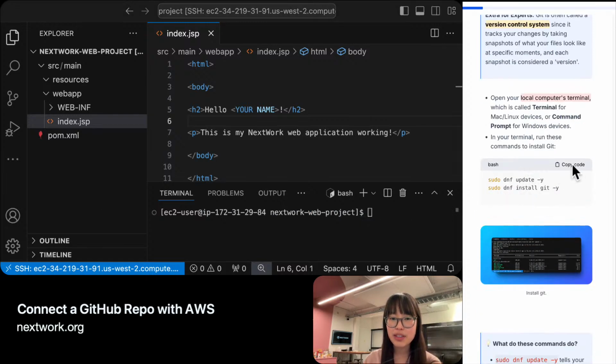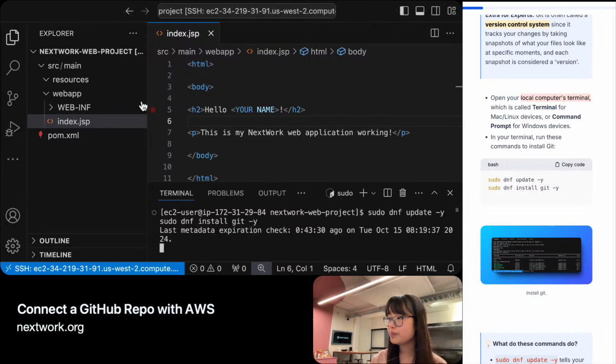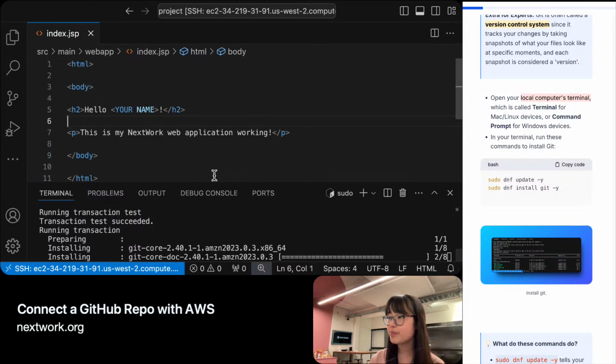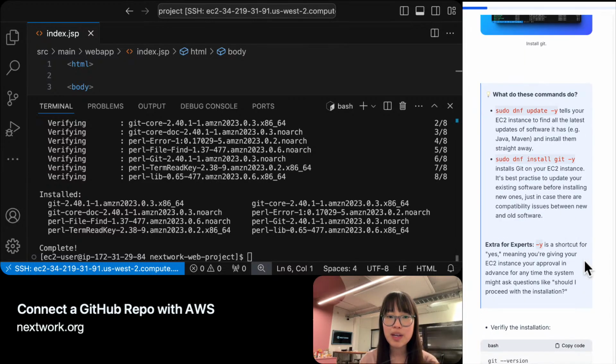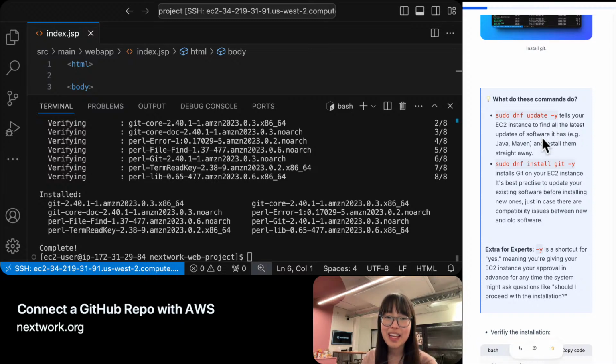Now we're going to just install Git by running those two commands. I'm going to just paste that here so you can see it in action. And look at that, off it goes with installing it, and it's just installed. That was super fast. So those commands tell your EC2 instance to find all the latest updates of software that it has and install them right away before you install Git.